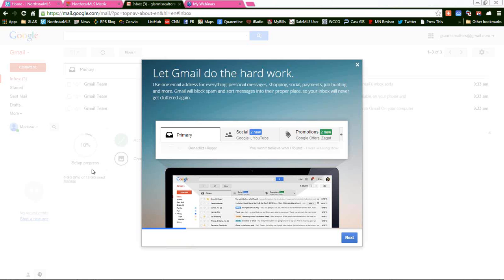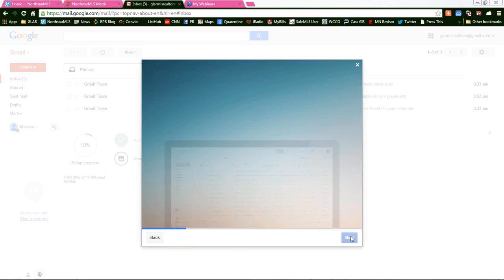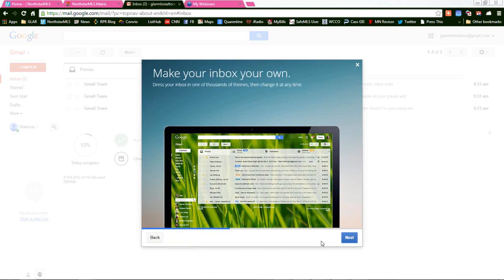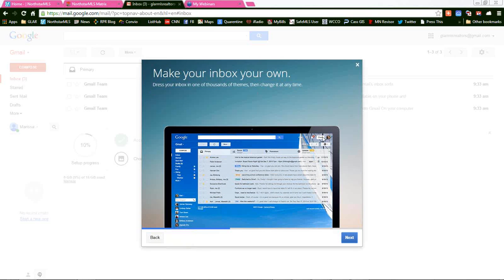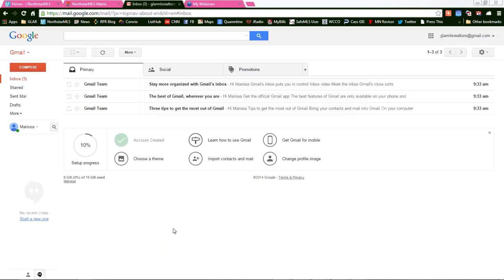Okay, so my next step, it's going to say let Gmail do the hard work. So this is going to kind of take you through a wizard. So what I'm going to do is click the Next button, and it's going to show me a couple of things on here. So if you create a Gmail account, you're going to want to go through these different steps and make sure that you know some of the different things that are available in the system. All right, so I'm just going to close out of this for now so I can show you a couple different things here.